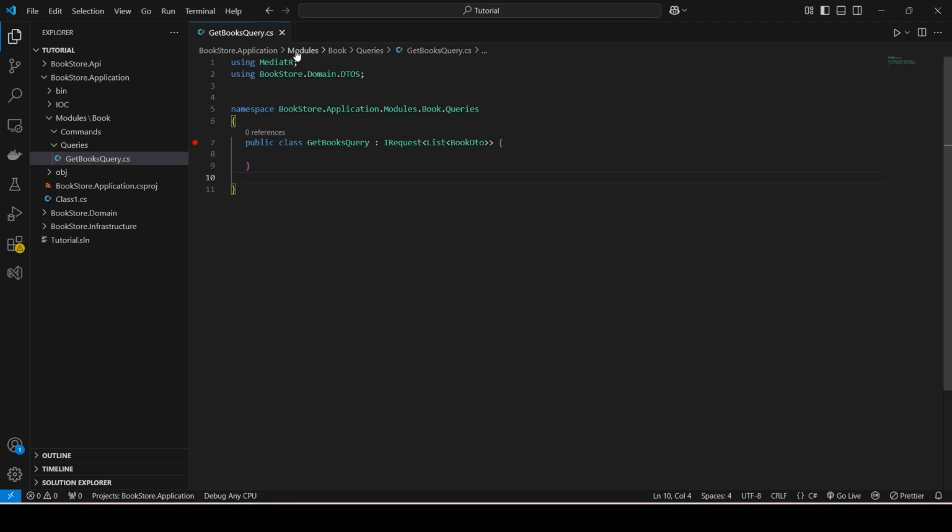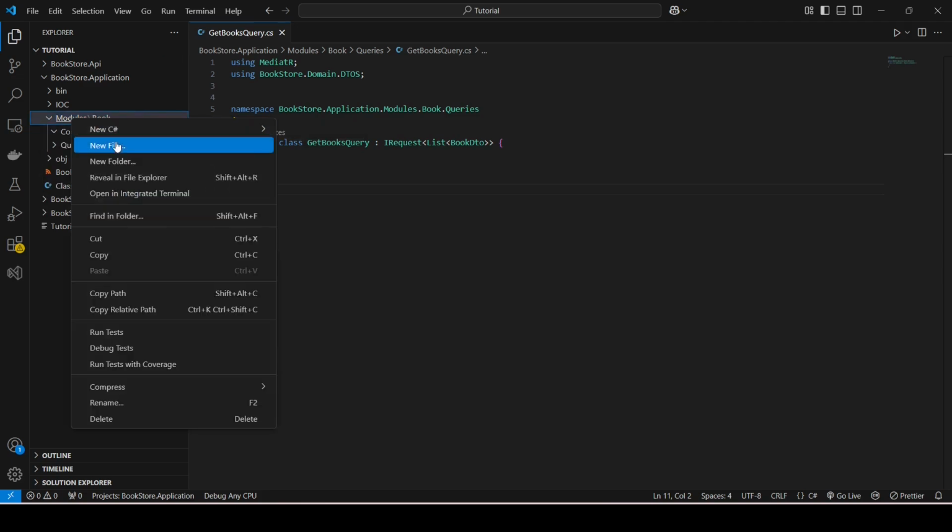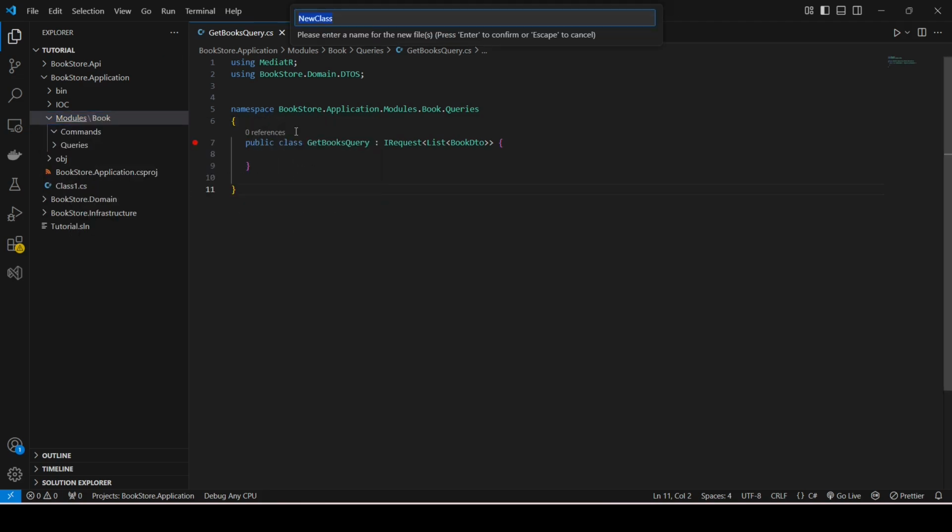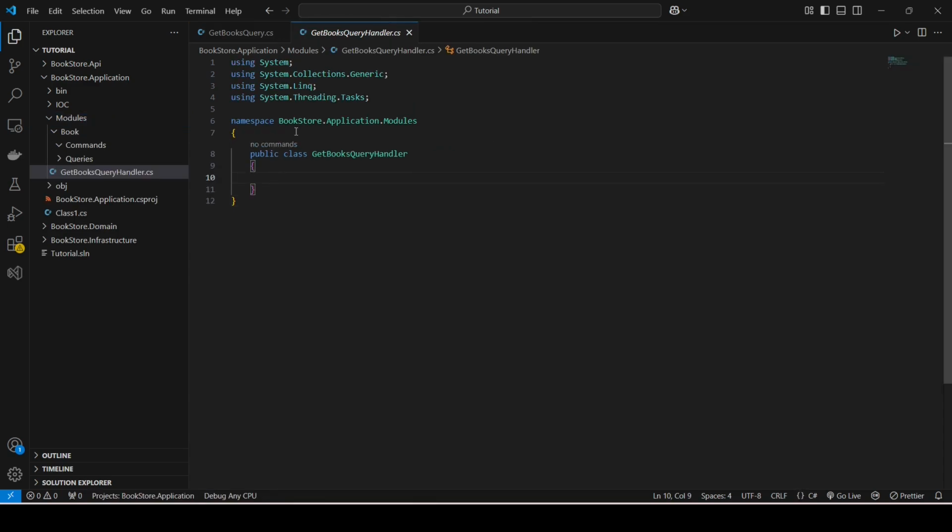Okay. So now we need to create the handler for this get books query, which can actually handle the request and get us all the books. So let's go ahead and create our handler. So new C# class, GetBooksQueryHandler. And let's paste this code.